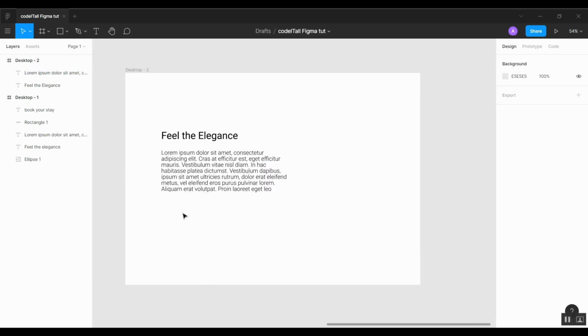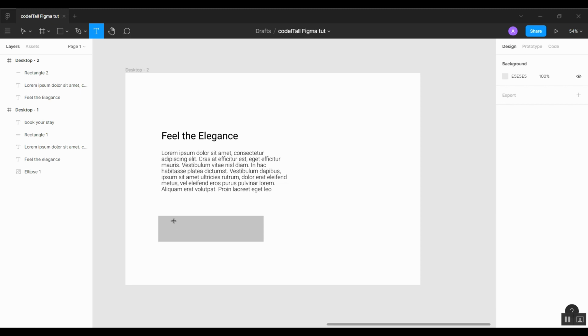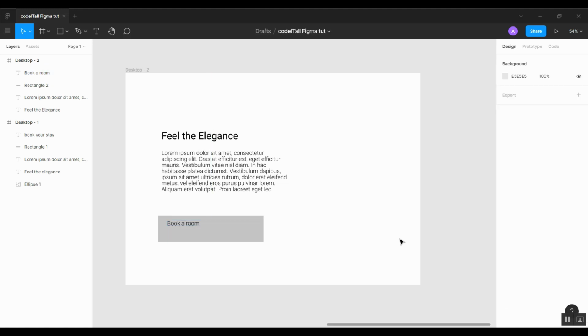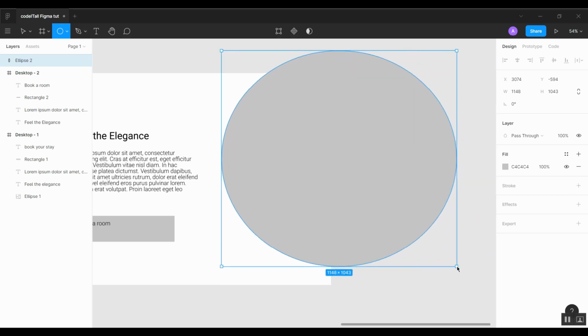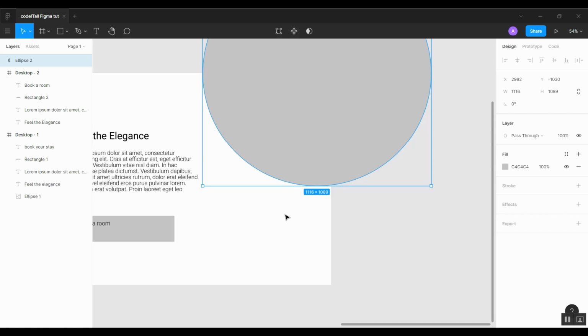So this is fine, and now what we need is a button. R is for rectangle, so I'm just going to drag the rectangle. Then press T and type "Book a room". Perfect. And now all we need is O for a circle. Draw the big circle. That's it. That's all we need.